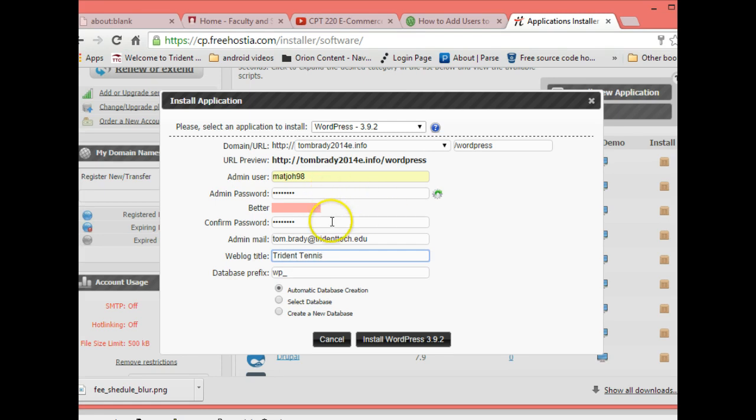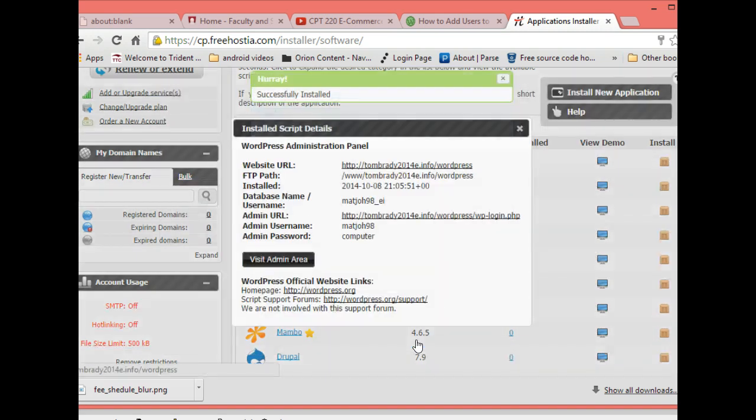Change the password, make sure it matches. Put a web title on there, make sure that your email address is correct. It's going to automatically create a database for us, so we're just going to leave that bubble done. And then it's going to install WordPress 3.9.2. Now, if you're watching this a year from now, it'll probably be up to WordPress, who knows, 4.5. But right now we're installing 3.9.